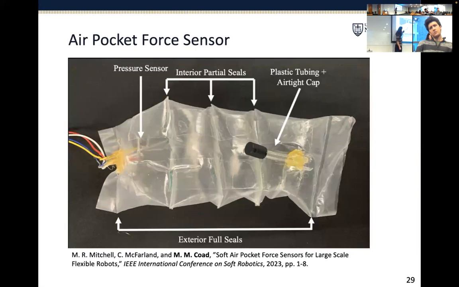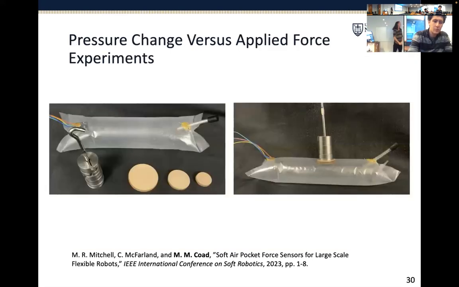We also added these interior partial seals along the body of the sensor so that the whole structure would be flexible enough to mount on our soft vinyl robot. And we did several experiments to study the pressure change of these sensors versus the applied force.